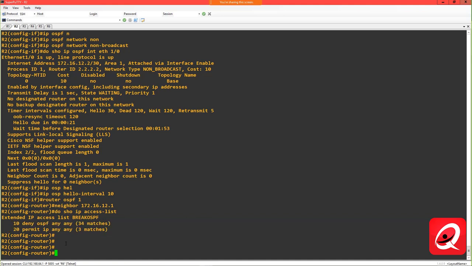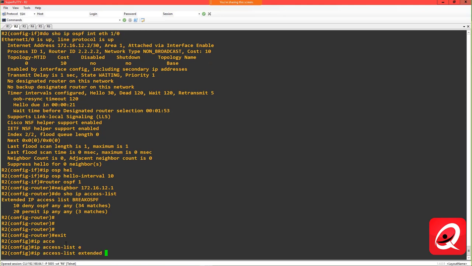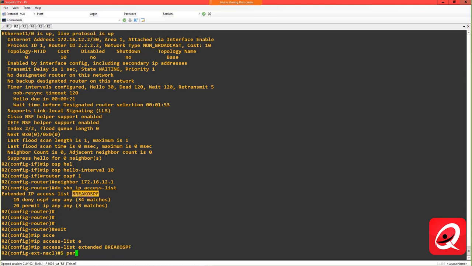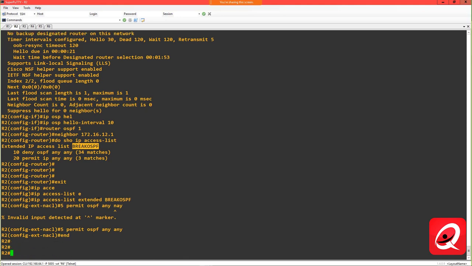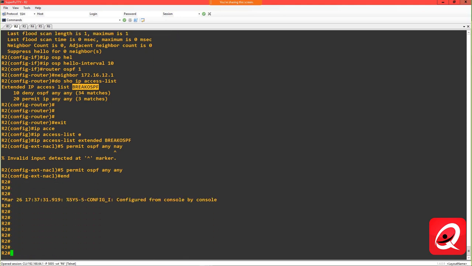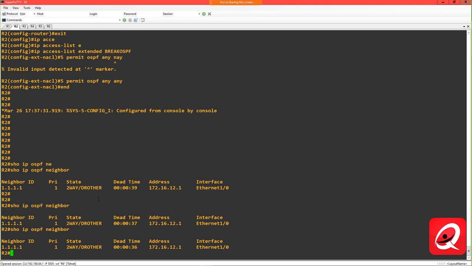So what you may end up doing on the test is going IP access-list extended break OSPF, and believe it or not, the solution would be to permit OSPF any before you block OSPF, right? That would fix the problem, right? So we're permitting OSPF before it's being blocked, and now our adjacencies will reform, maybe. I've changed a whole bunch of configurations here, but yeah, we're going through the process of establishing our adjacency.